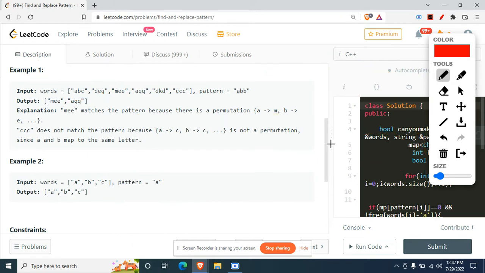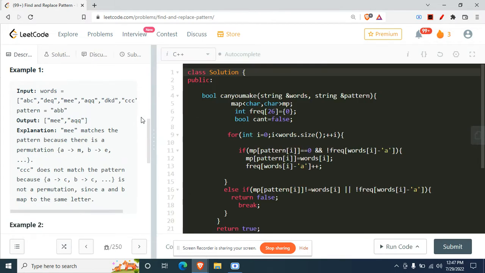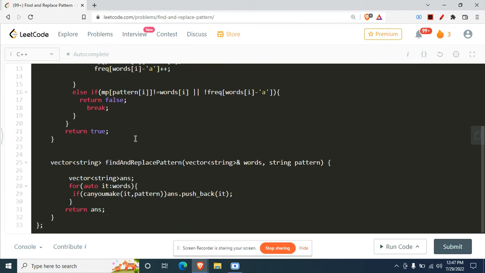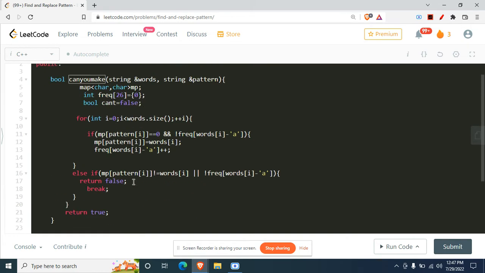That should not happen. Now let's get to the code part directly, because that was the intuition behind how to do it. You just need to simulate this process. We'll first be going through the words array, which I just told you. And this function will tell us whether we can add this string to our answer or not. Now I'll explain what this function is doing. This function takes two parameters, the string in the words array and the pattern which is provided to us.